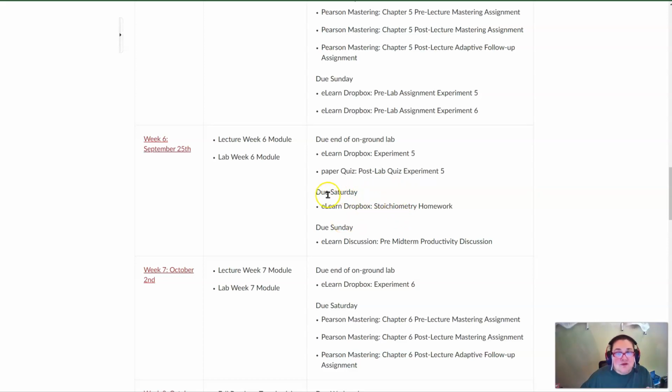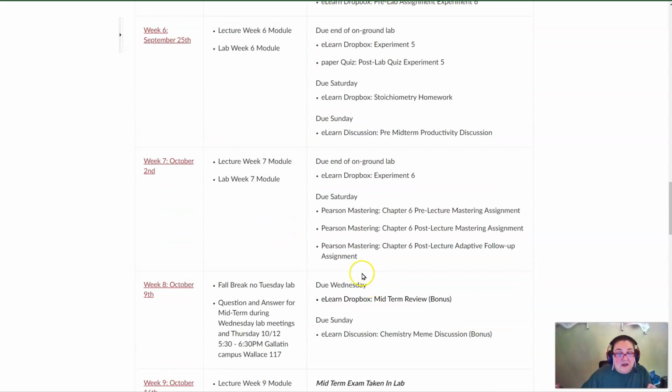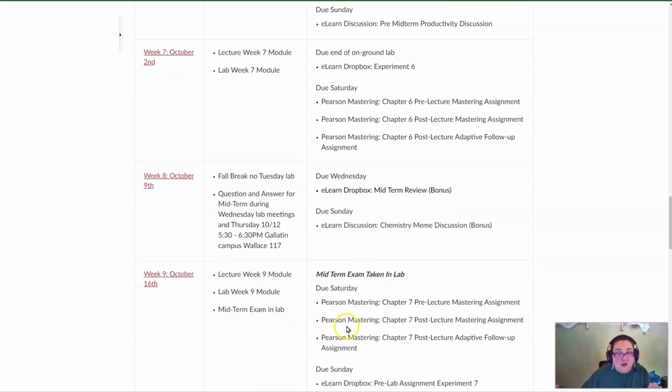All you have due for lecture is a discussion board right here by Sunday, and your stoichiometry homework in the Dropbox by Saturday. There is no chapter this week. So this is a great week to go back and start reviewing things that we've already covered that you may need to review, and focus on that stoichiometry because we've seen it before, and really get a handle on it as we move toward week 7, the week of fall break, and your midterm exam.